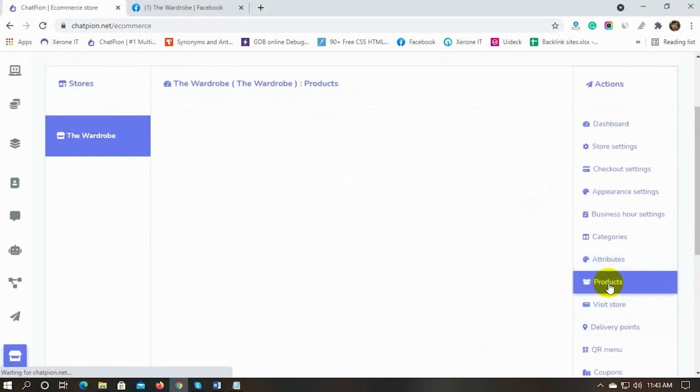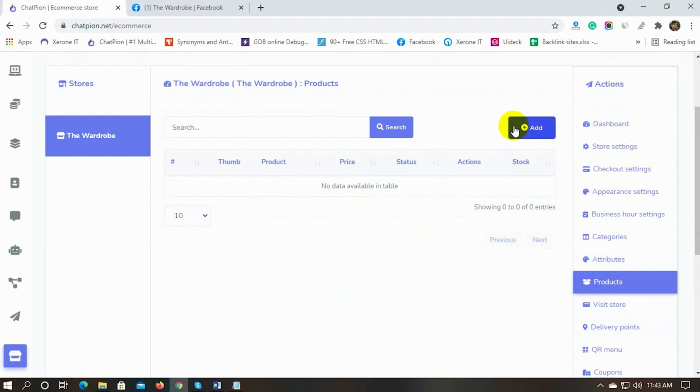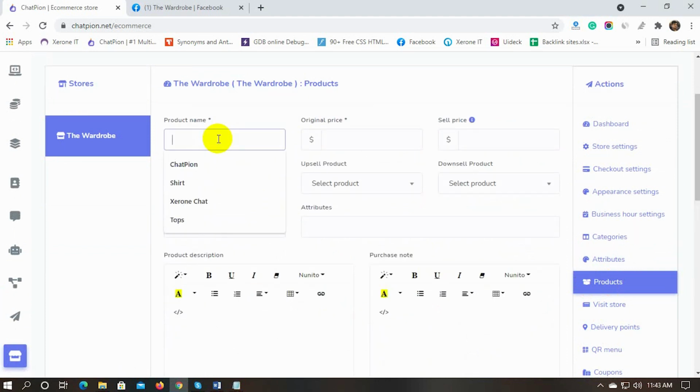Now let's add products to our stores. Write the product name and put the price. We can also put a selling price for the product. Then we have options for related products.